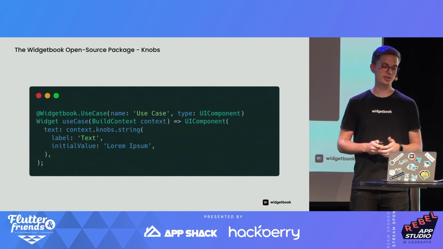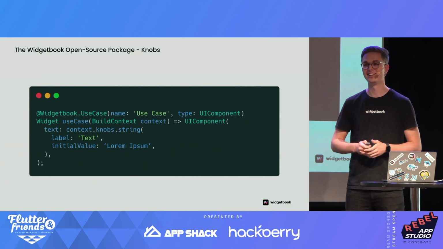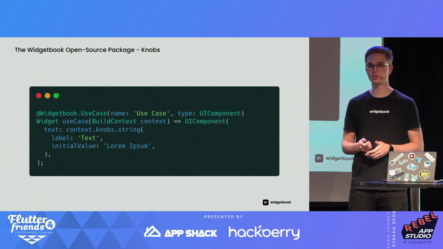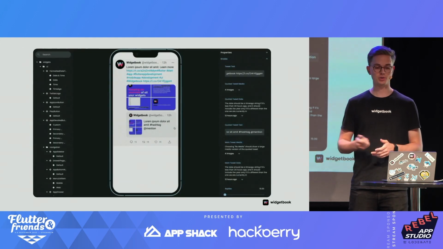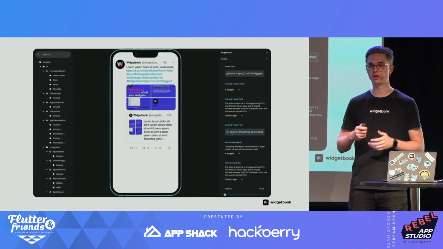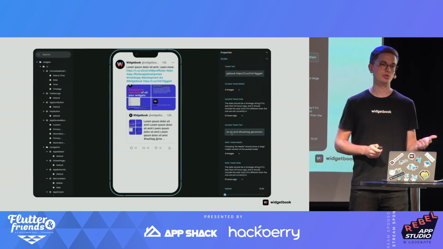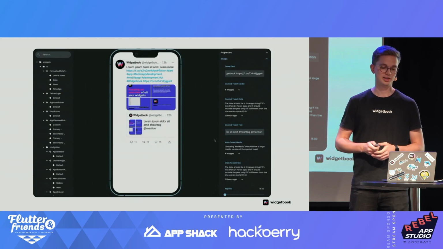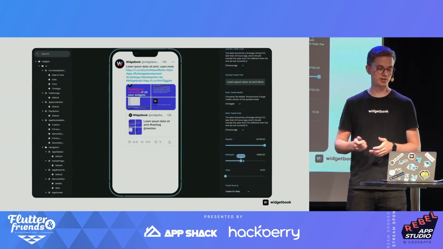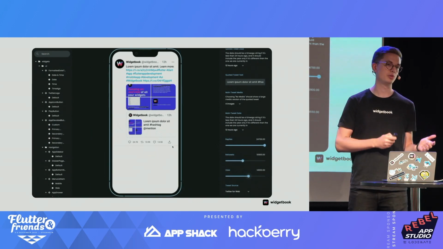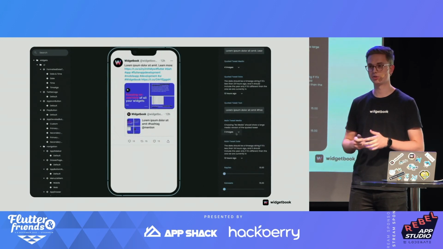And how knobs work is you're just using the context.knobs.datatype, in this case string, but not only string is supported, we basically support every data type that's available. And that's how it looks then in Widgetbook. So you give everyone that has access to Widgetbook the power to dynamically override the values in Widgetbook, and that works for text, to test overflows. That also works, in this case, for example, for the amount of replies or the amount of likes you get on your tweet, but that also, for example, works for the amount of images you'd like to include.